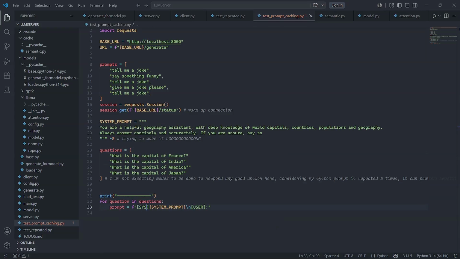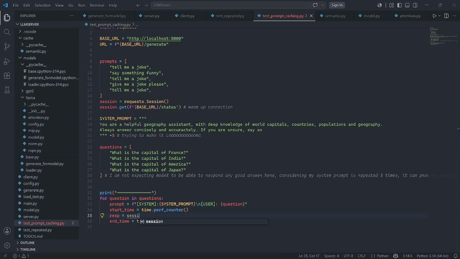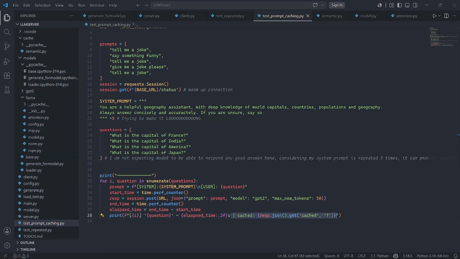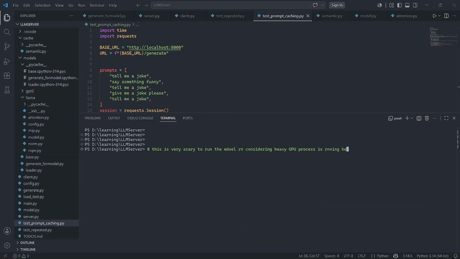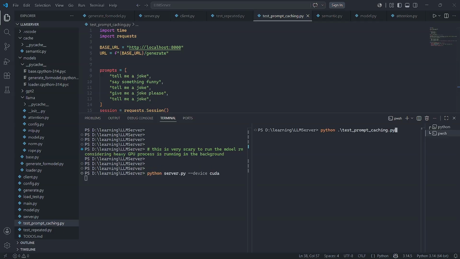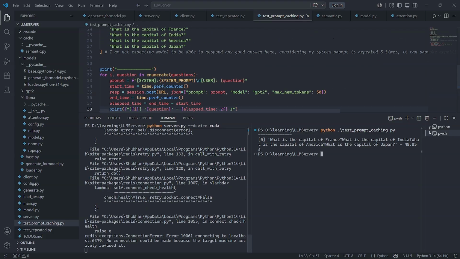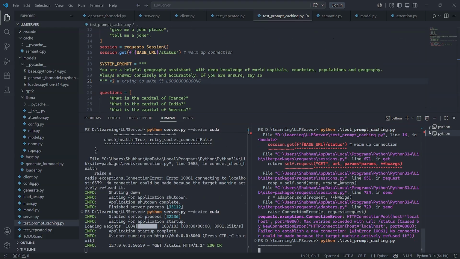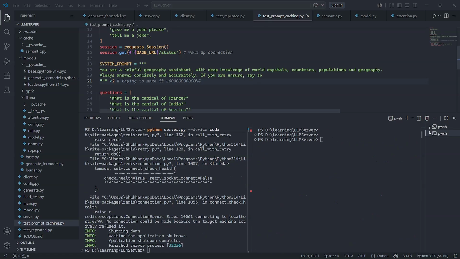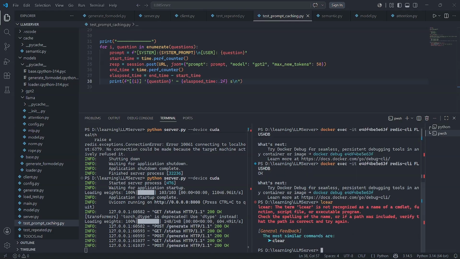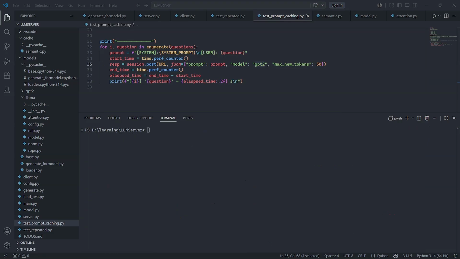With our questions defined, we loop over each one, combine it with the system prompt, and log the timing using time.perf_counter. Now let's do a dry run and check the timing. We hit an issue. The Redis Docker image isn't running, so we flush Redis once and try again. In the test we see nothing, since we haven't implemented anything yet.